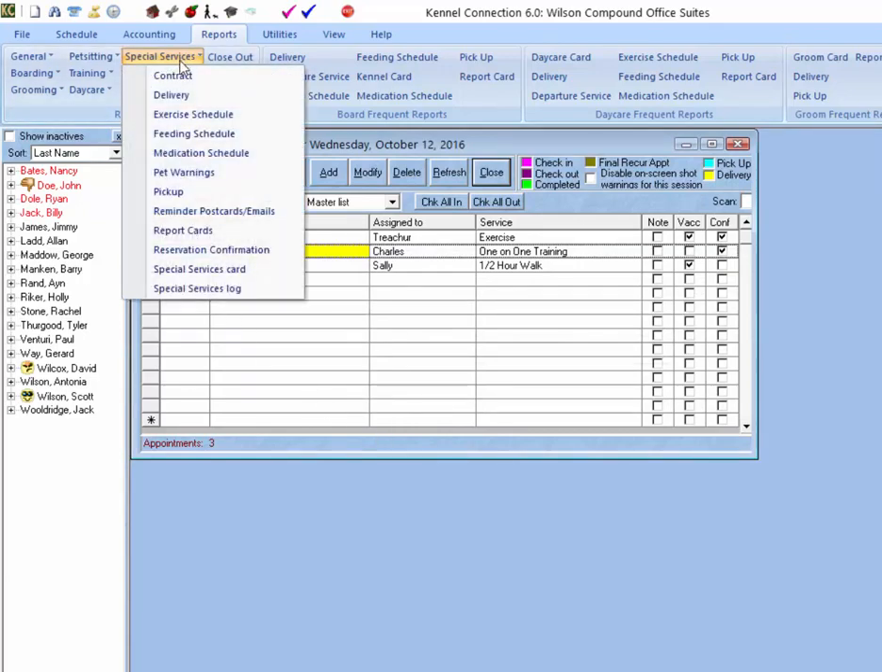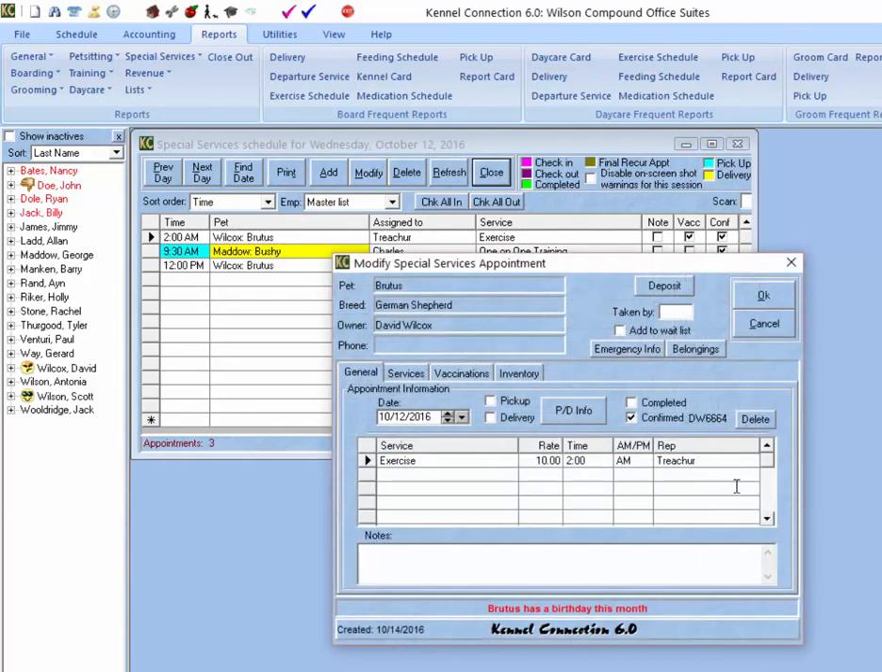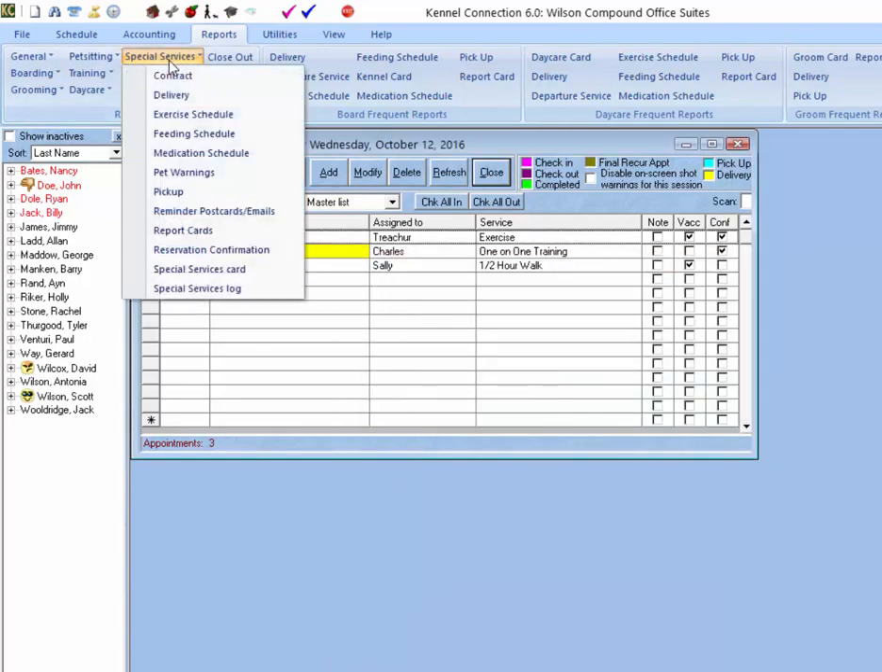The next report we have is Reservation Confirmation. When you create reservations in Kennel Connection, you have the option to check them off as confirmed. You can also run the confirmations report to create a confirmations list.